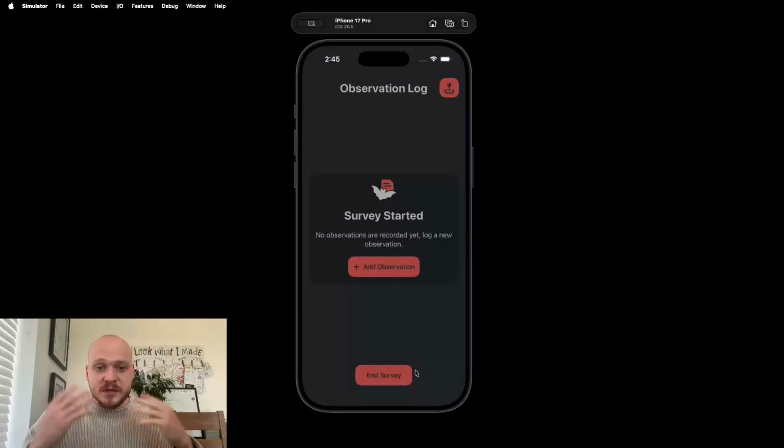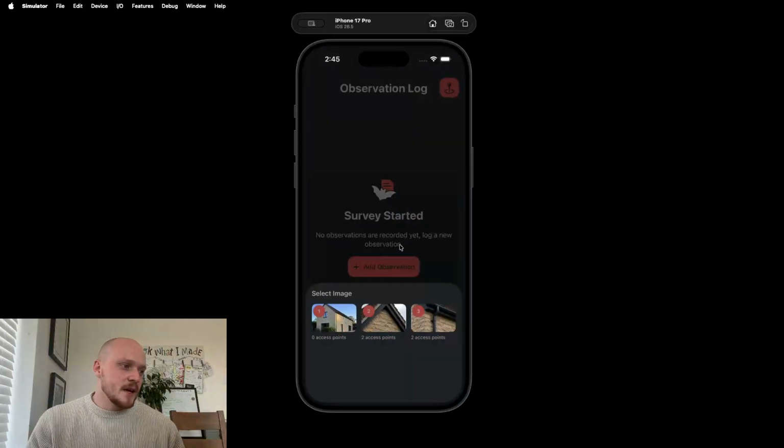So now we're in the observation log screen for BatNote, and this is where ecologists can start actually adding their observations as they come and see bats coming into the area. So what existing users might notice is in the top right corner now we have this access point button. What this allows ecologists to do is essentially select an image in question.